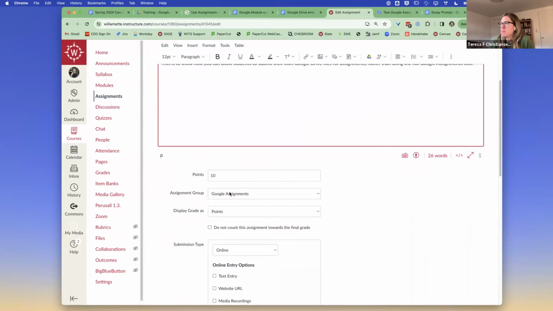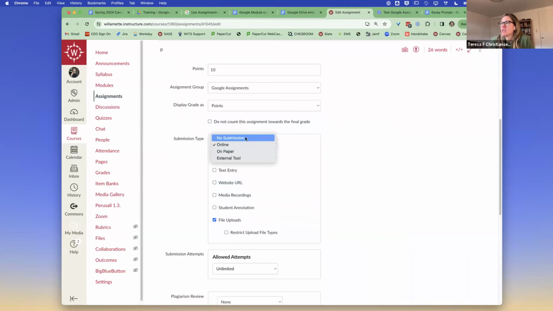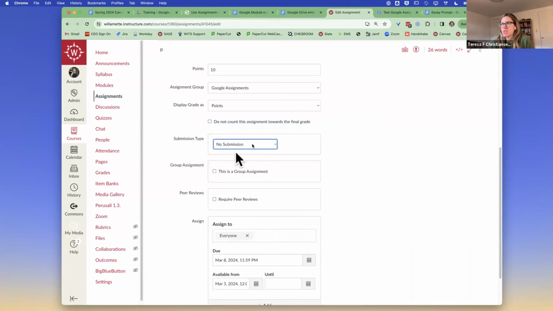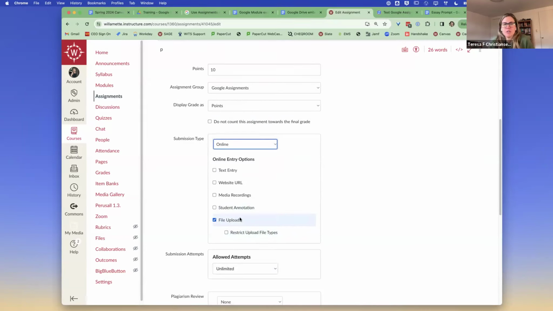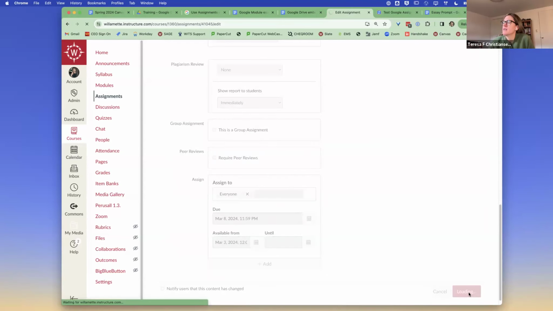So I'm setting it up as 10 points. That's my assignment group. The main thing is that here where it says submission type, you have to go down to online and you have to check file uploads. And that's what we do most of the time for most things where you're collecting work online. You don't have to do anything else. I did the date and everything.